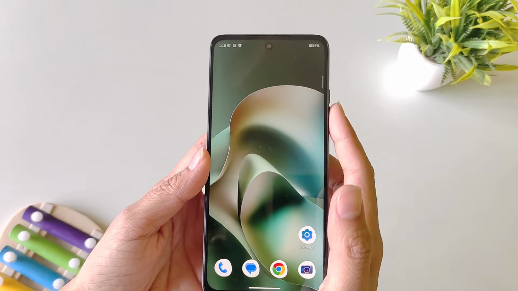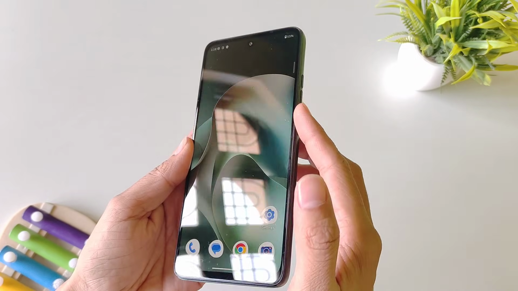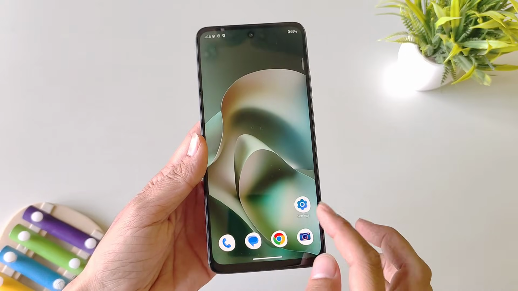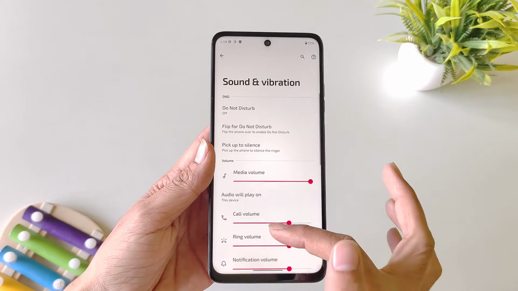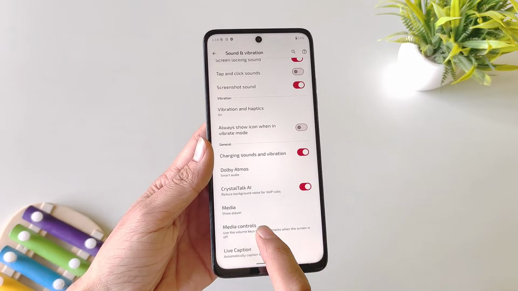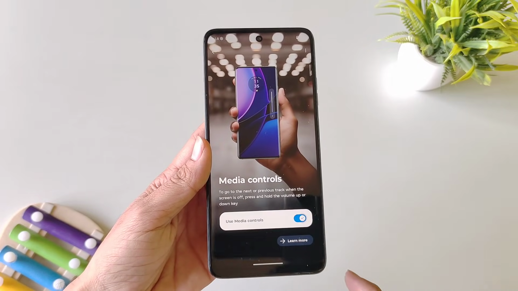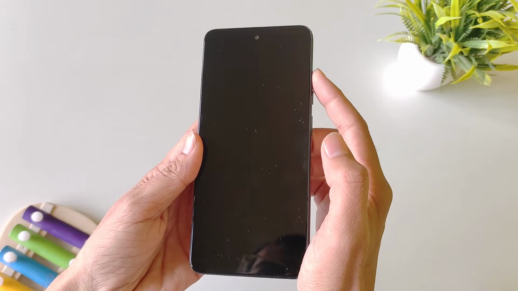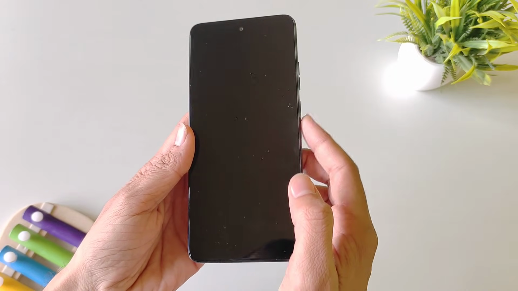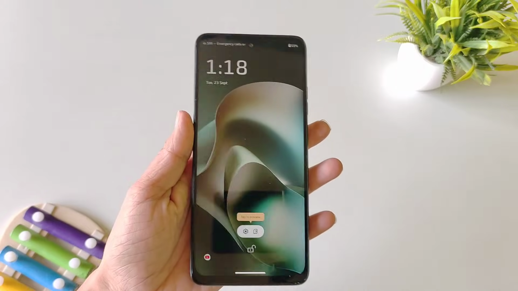If you listen to music a lot, then the next feature is specially for you. So you can control your media player when your phone is locked with the help of these volume buttons. To enable this feature, open your settings, select sound and vibration, scroll down to the bottom and then select media control. Now enable this. Now whenever your phone is locked, to play the next song, you can long press your volume up button, and to play the previous song, you can long press your volume down button.